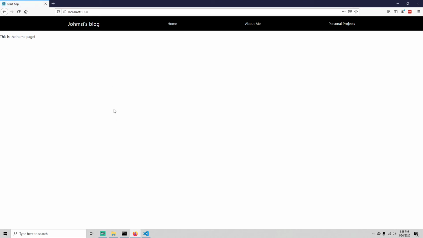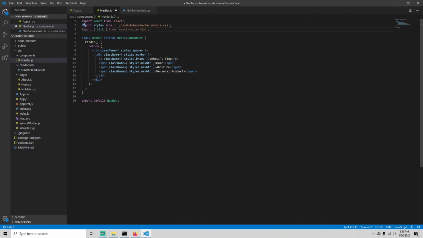Now, we can travel between different pages, but we want to be able to click the buttons on our nav bar in order to navigate. Setting that up is pretty easy. Go to navbar.js and import link from React Router DOM. Use this link component by wrapping it around your buttons. Define a prop called to in order to define the route to go to.